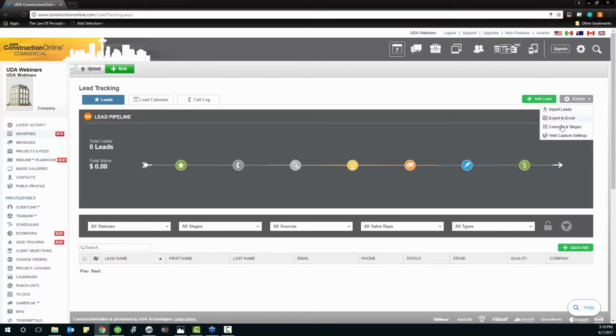If you go to your actions menu and go to your web capture settings, you're going to be able to access all of the setup and options that you have to actually create this. And one of the things that is really cool about this is that you've got 2 ways to do this. You've got your public profile on ConstructionOnline, which is going to be the web page that we allow you to set up that you can really customize.